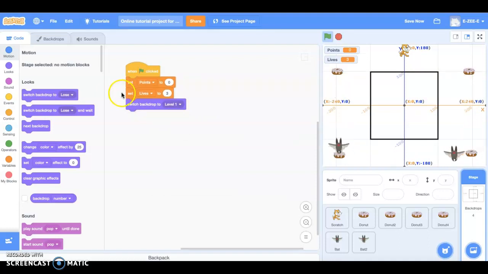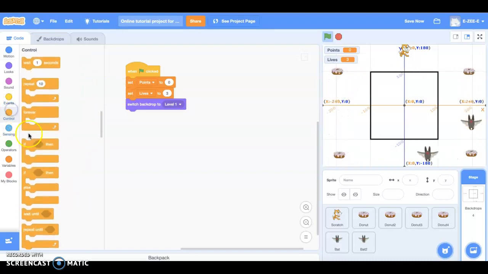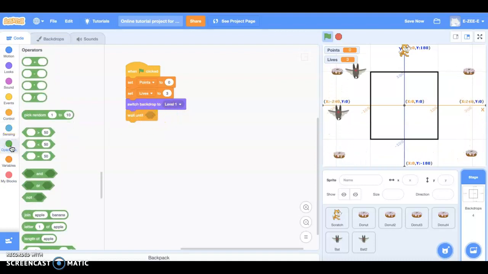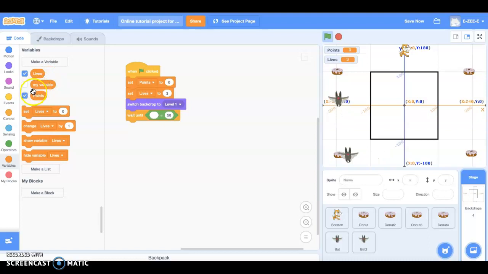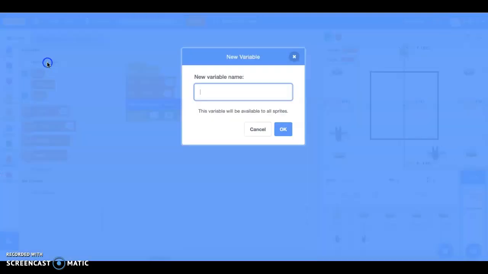Then we are going to add a level 2 control. So we're going to go down to control. We're going to wait until, we've got that little blank area. We need an operator. Wait until equals operator and variables. So right now we don't have a levels variable. We can make a level variable. Variable, level.